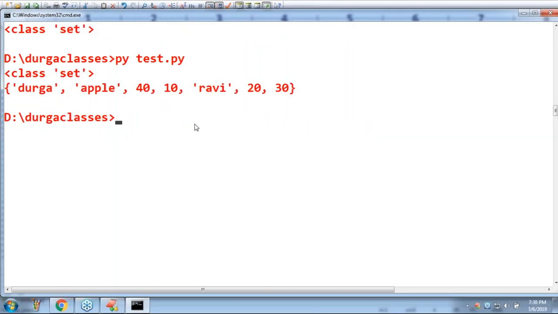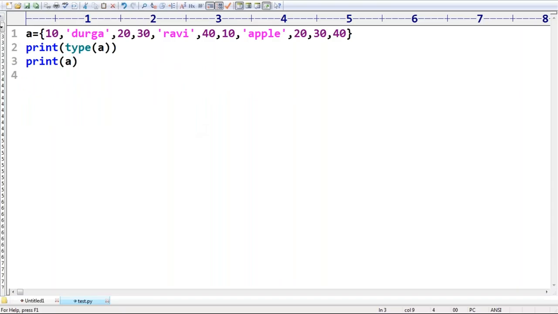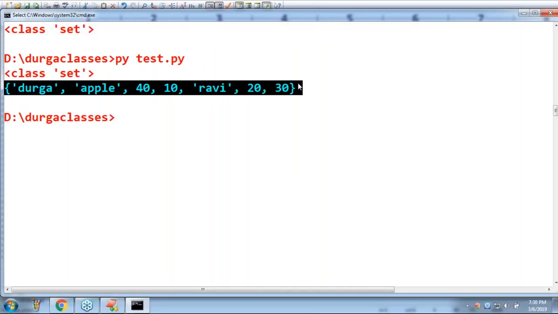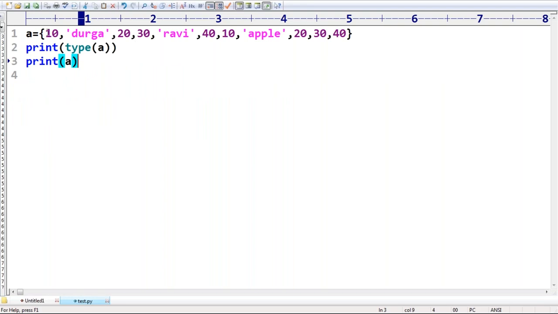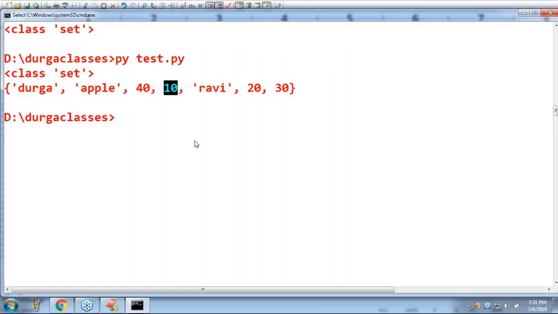Are you seeing the first thing? It is the curly braces only. Don't worry, it is the curly braces only. Are you seeing 10, how many times it is there? Can you please observe? 10 here and here, sir. 20, two times is available. 30, two times is available. 40, two times is available. But in our output, how many times is 10 there? Only one, sir. 20, only one, sir. 30, 40, like this.